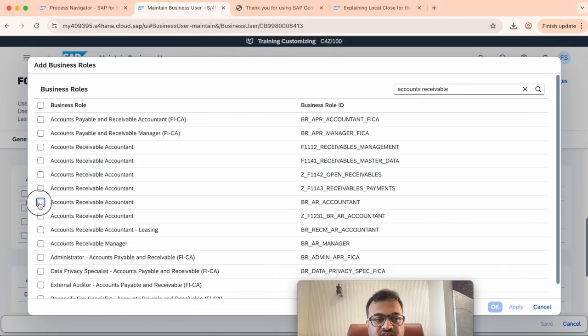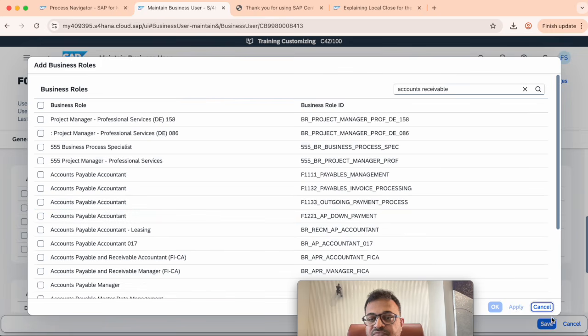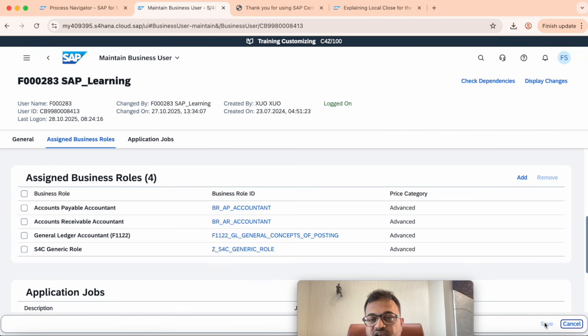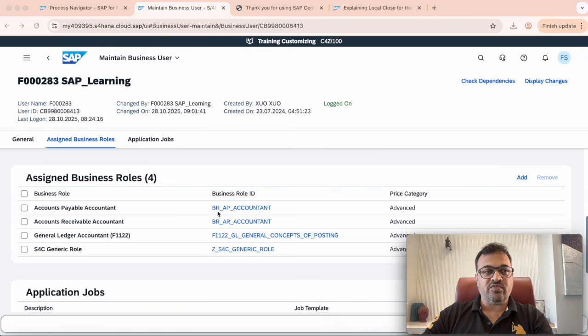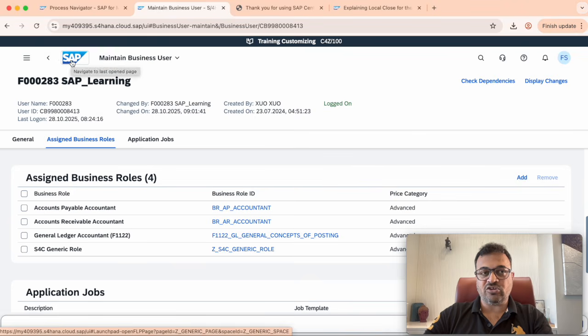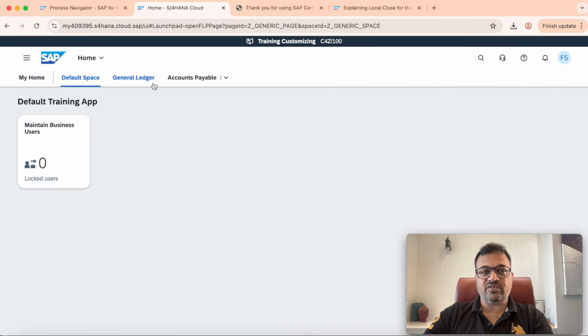Let me select this and click on apply. Okay, and save. You can see now this role has been assigned to my user ID, which means if I go back to my home page, my Fiori launchpad, as of now it is still showing general ledger and accounts payable because it is not yet refreshed.